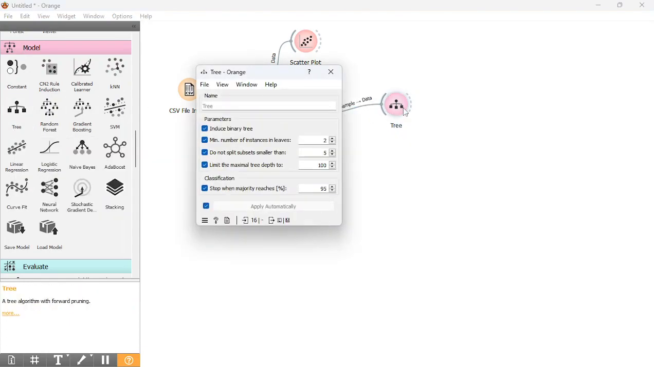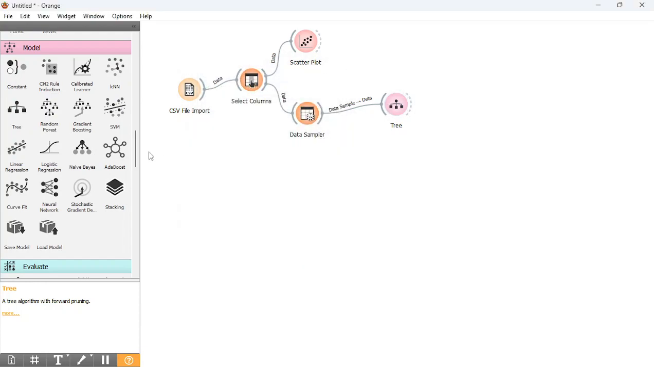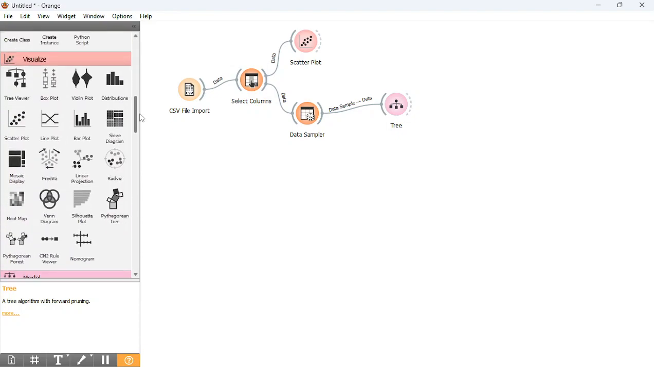And then when I click on this, it does nothing because you think it will show a tree, but this isn't actually showing the tree. This is like making the actual model. And so to actually look at the tree, I want to go to visualize, and there's this thing called tree viewer. That's how you view the tree. Okay, so this is exciting. Let's look at the tree.